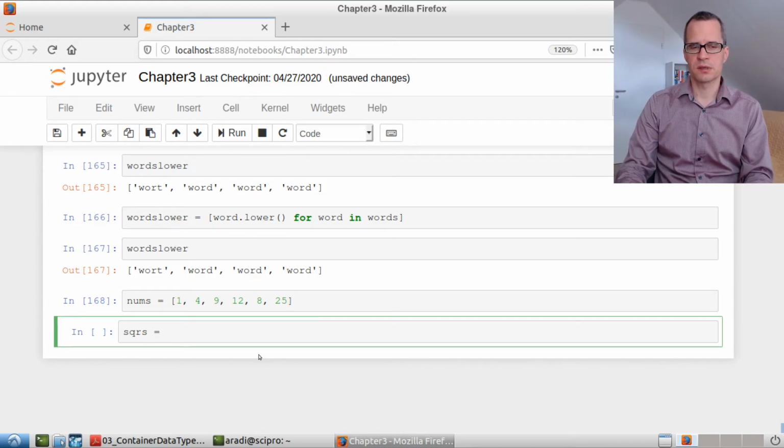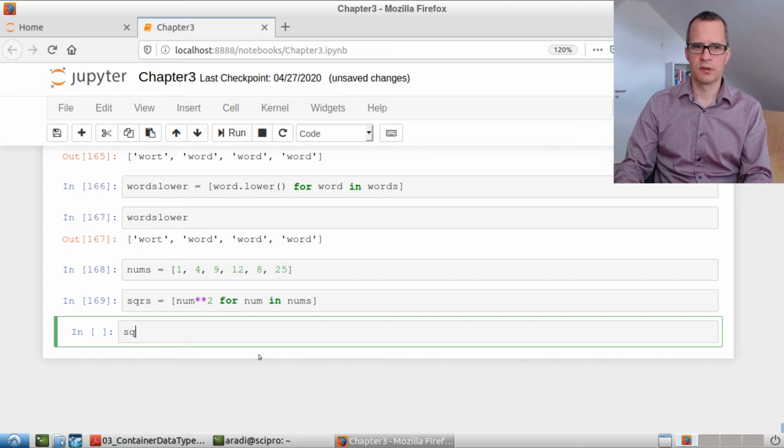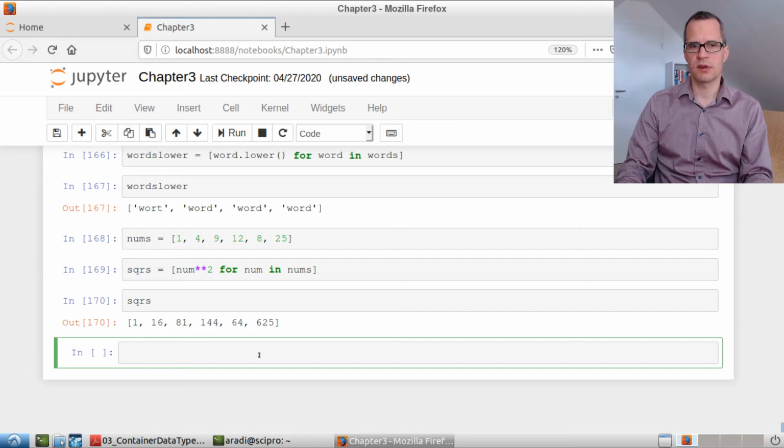So I could say squares. I can now use my list comprehension as we learned it. So basically I will just type, I need the square of a number, num to the square, for num running over nums. And then in squares, I will get the square of all numbers.